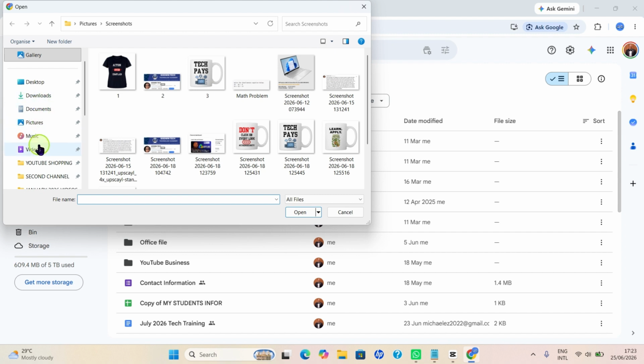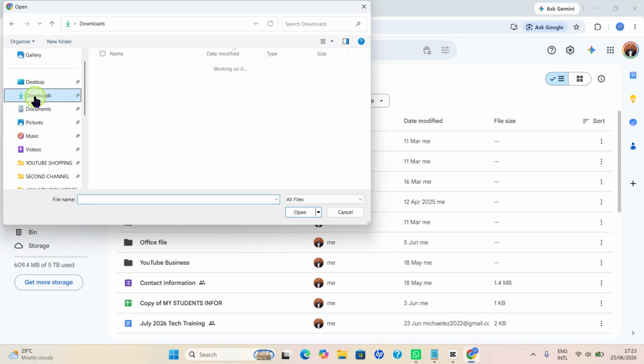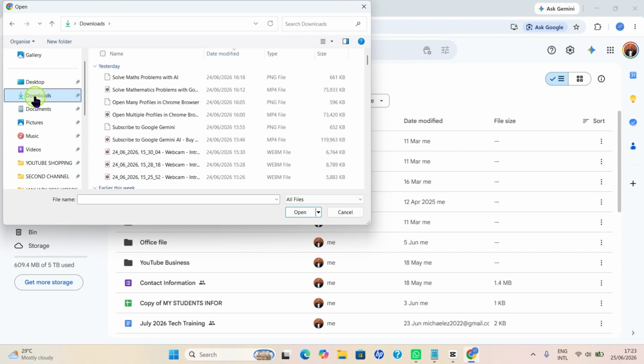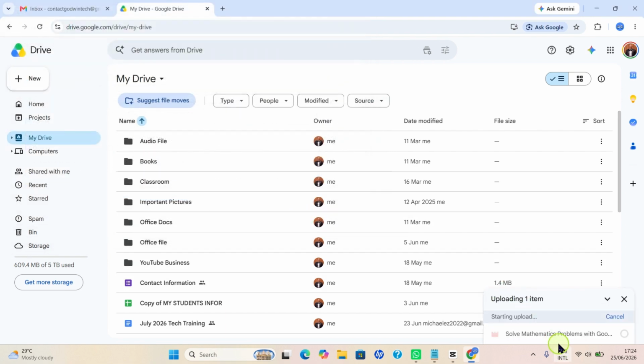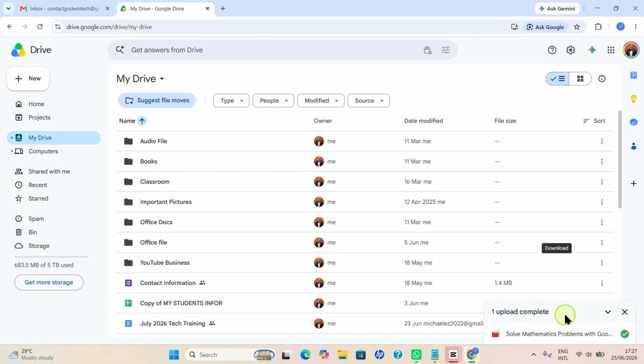Navigate to the video you want to send. So here is the downloads. Look at this particular video here. Let's work with this. This is 75 megabytes. I'll click on this one, solve mathematics problem with Google Gemini, and click on open. Wait for it to upload. All right, the file is done uploading in this case.